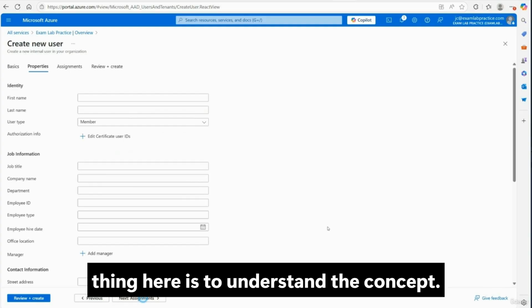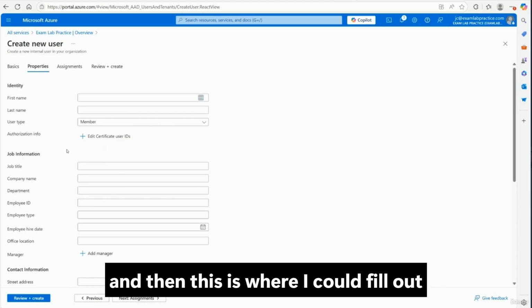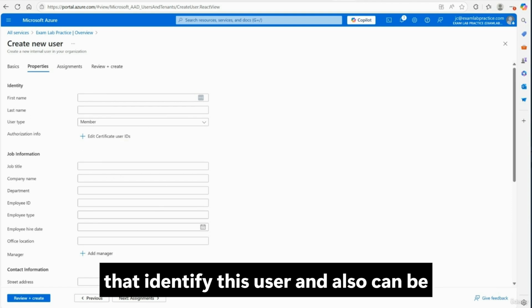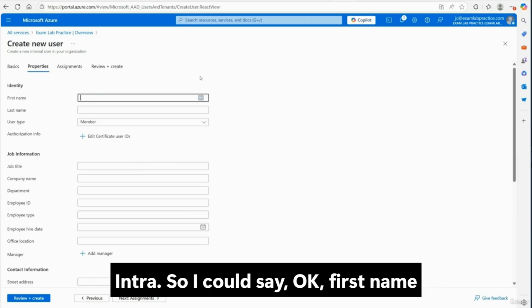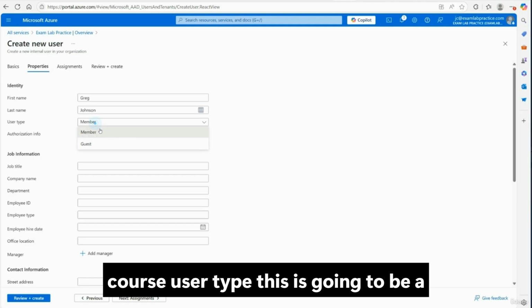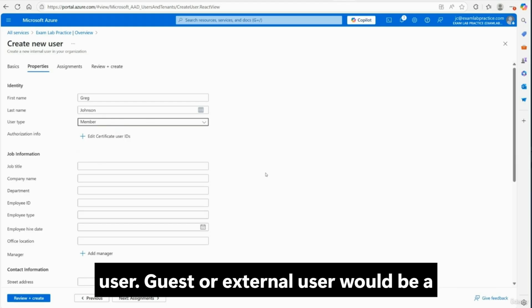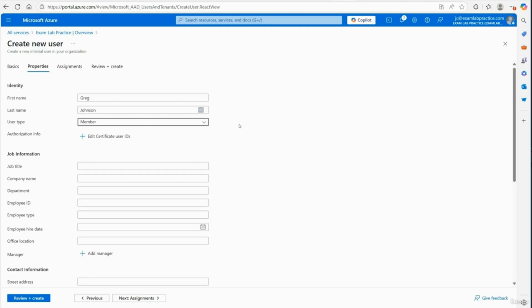So I'm going to go ahead and click Next, and this is where I could fill out other profile information or properties information. These are user attributes that identify this user and can also be used for associating things in Microsoft Entra. So I could say, okay, first name Greg, last name Johnson. And then, of course, user type. This is going to be a member as opposed to a guest or external user. A guest or external user would be a limited type of user. It has limitations and restrictions on it. We can put restrictions on it and limit what it can do a little bit more.